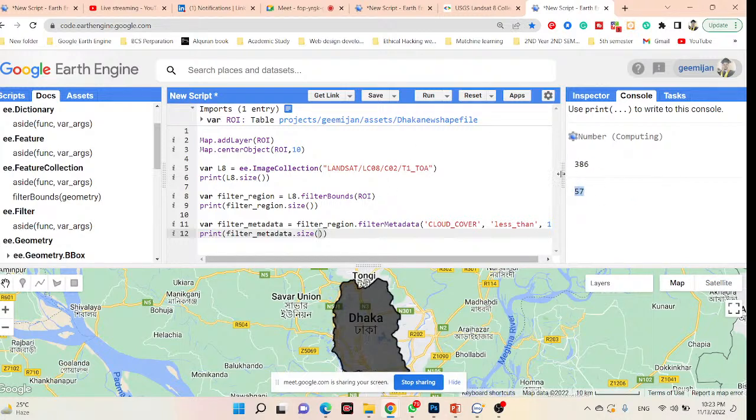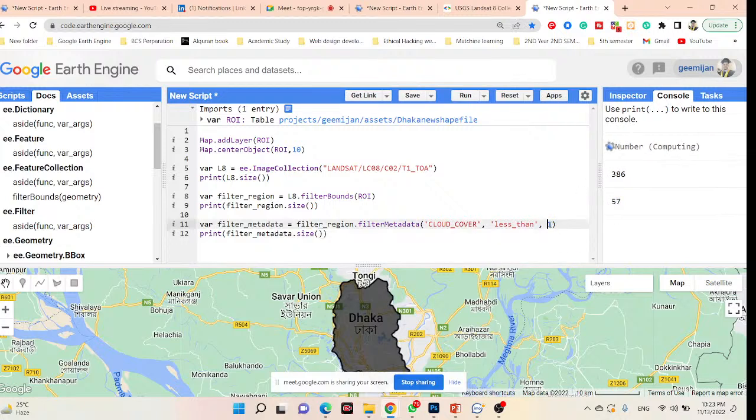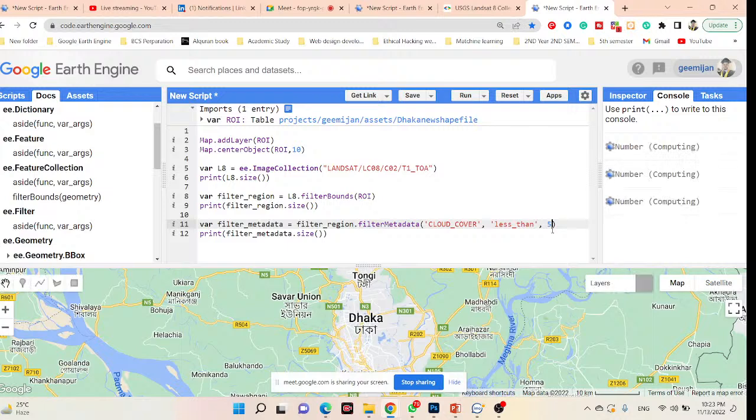Okay, this time I want to check, supposing it is less than 5%, then this value also increases. You can see 92. So I need only the less than 1% cloud cover images. I want to use 1% here.